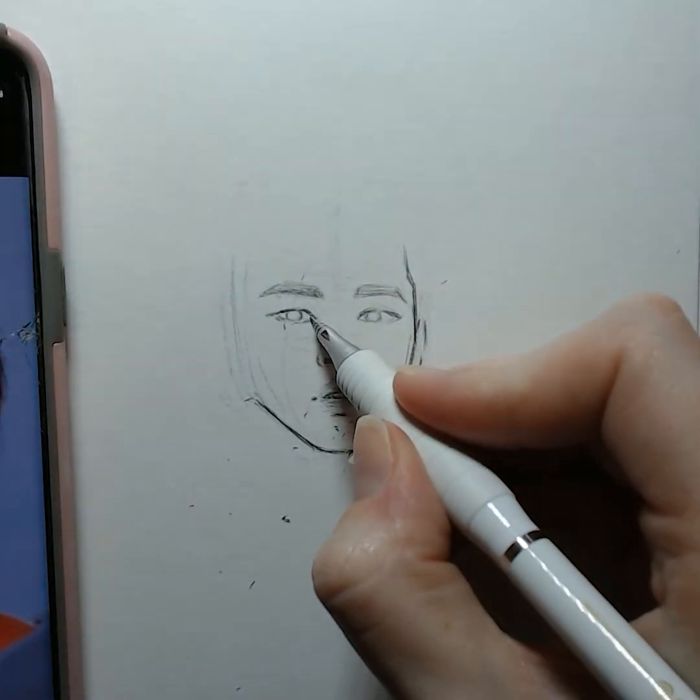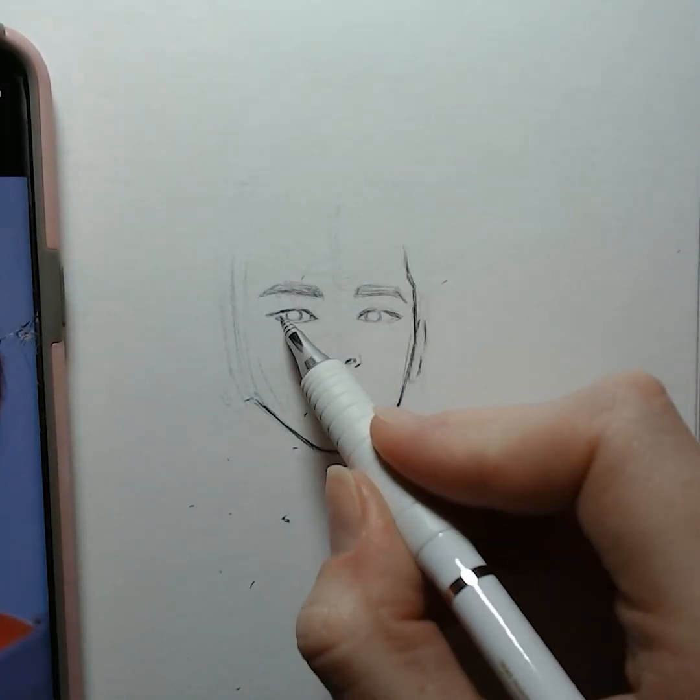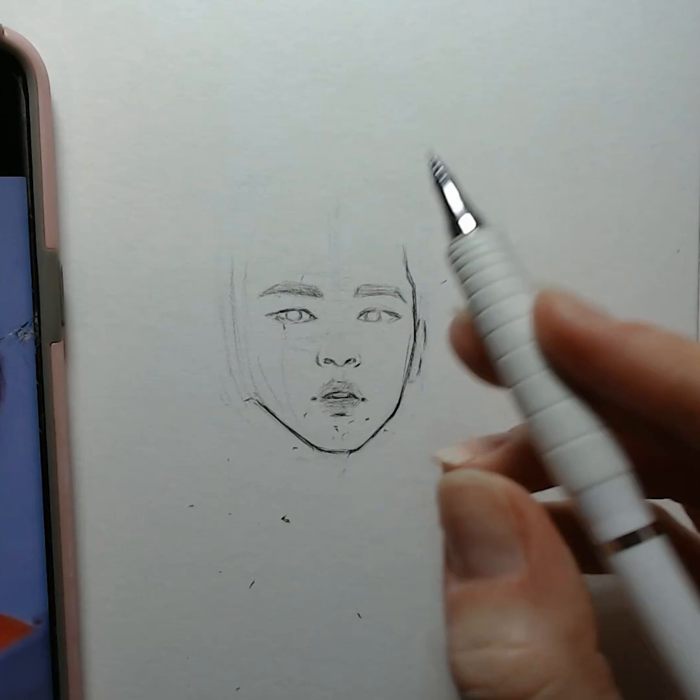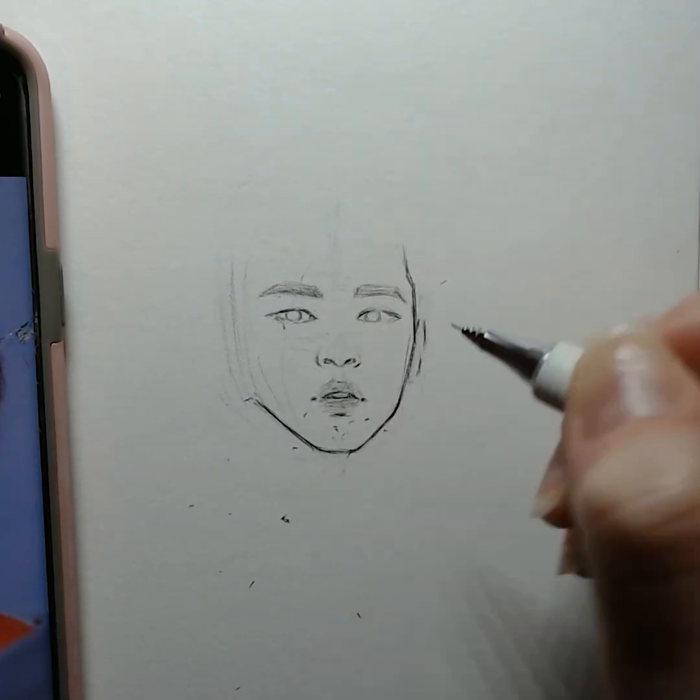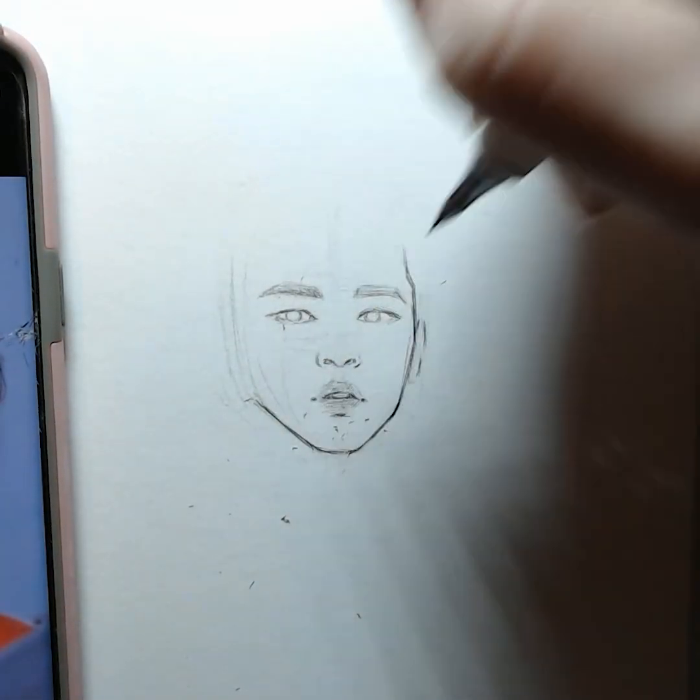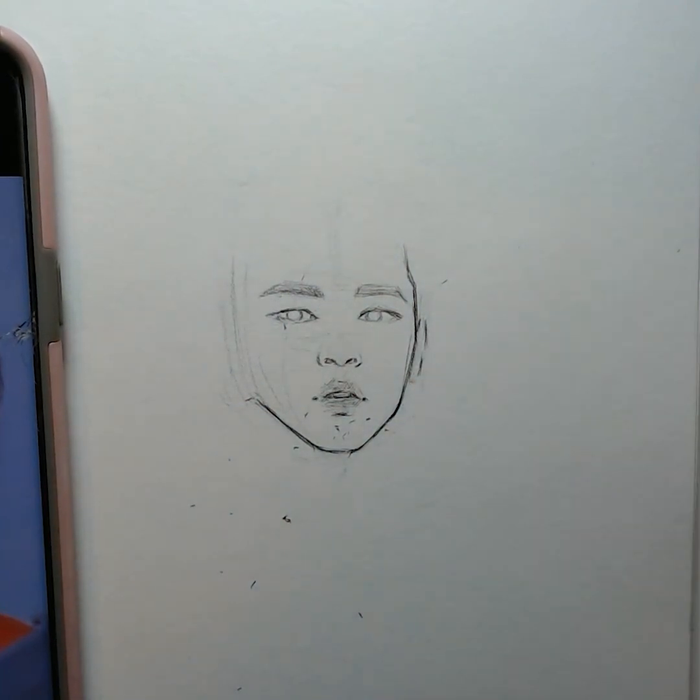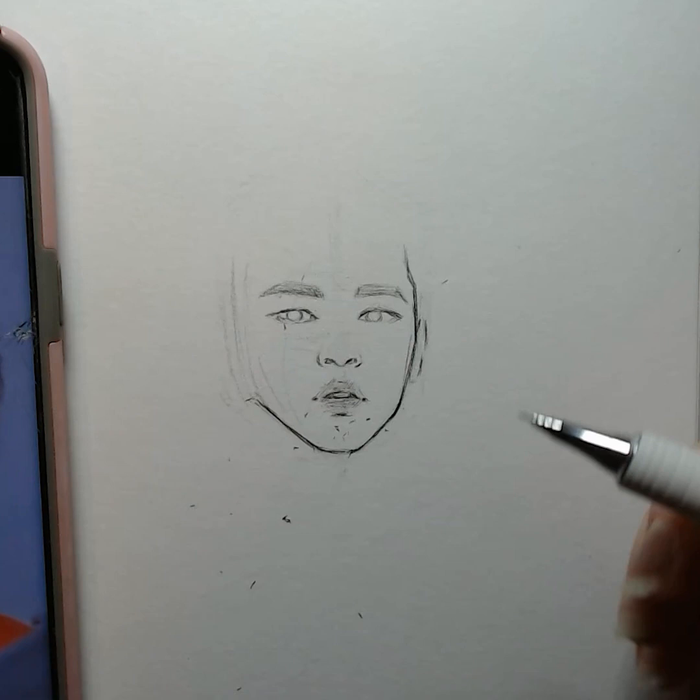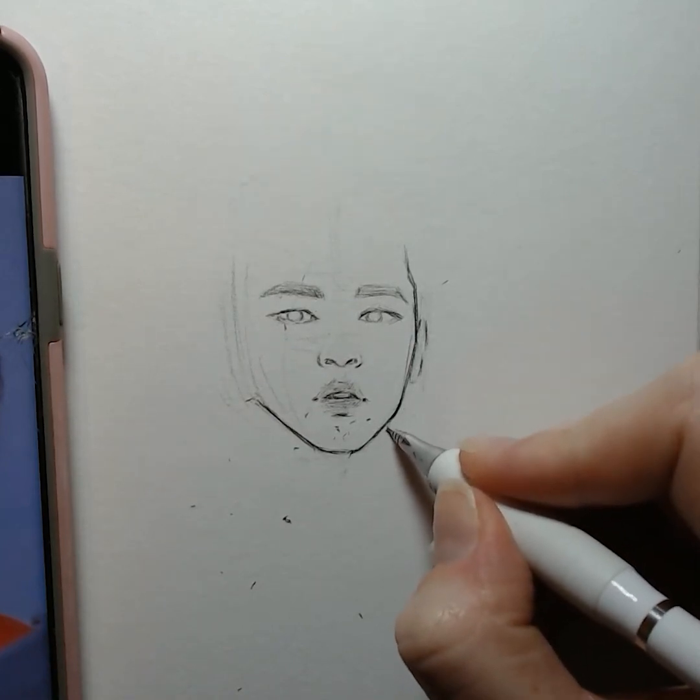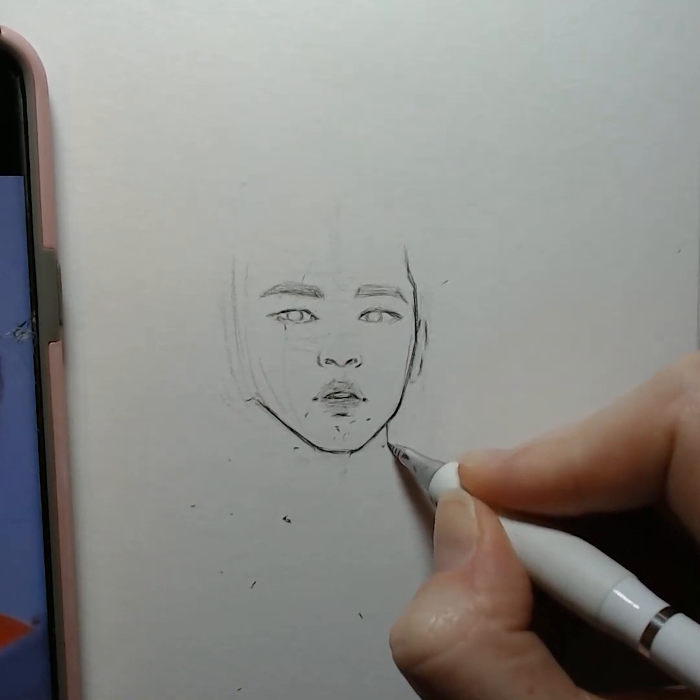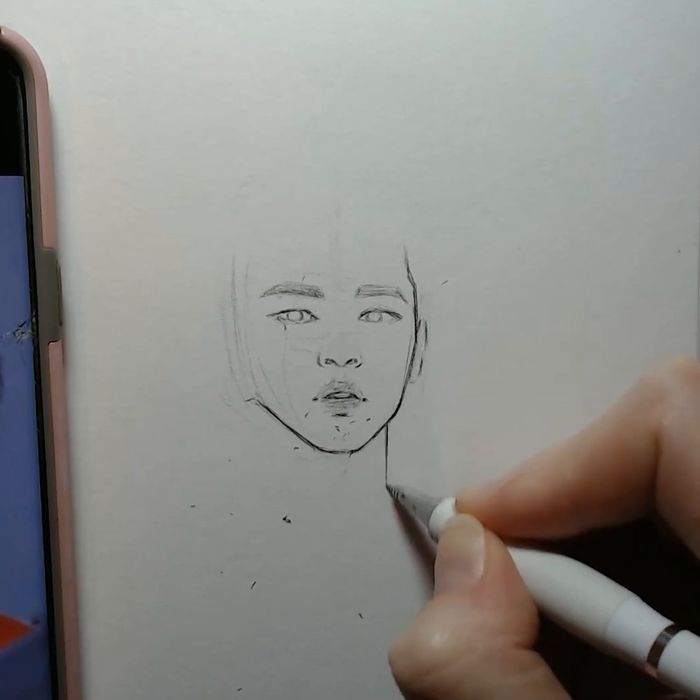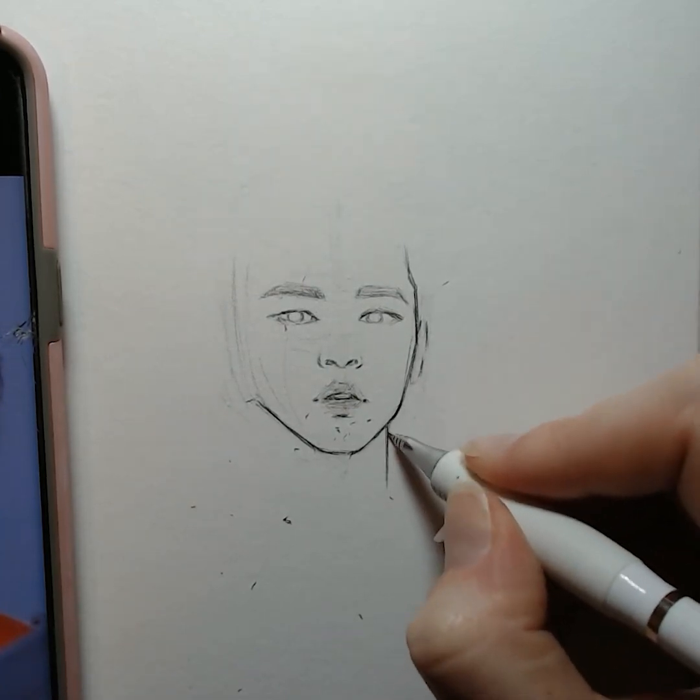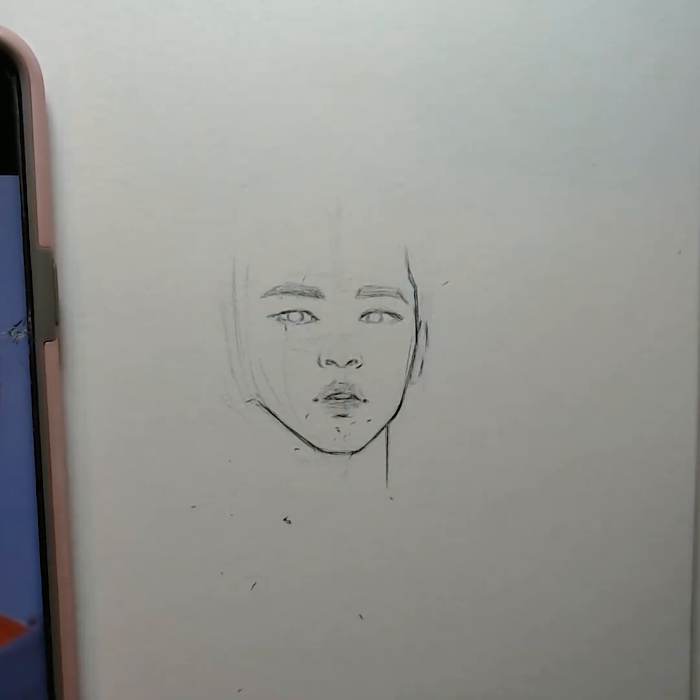So the top of the eye, I always, what would you call it? Like the top lash line, let's call it. I always make that a lot darker than the bottom. I like to leave the lower lash line quite a lot lighter, or sometimes I don't even put it there. You really want to add the definition on the top eyelid.